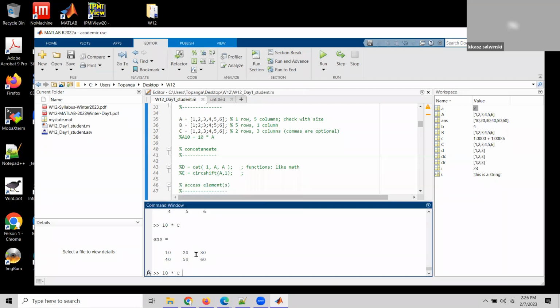We can also multiply things on the other side. So now we should have 100 times the values. And yes, that's what's happening. So we can do either 10 times array or array times 10. This is working fine.